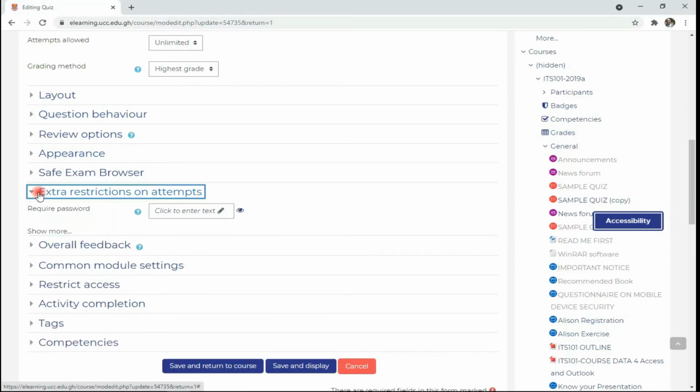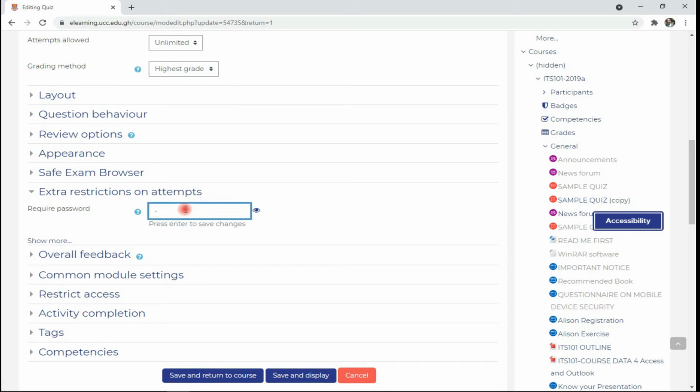Next is the extra restrictions on attempts. One of the most important things to consider when setting up a quiz is to protect your quiz with a password. With the Require Password option, if you specify a password here, say, ABCD, then the quiz participants would be required to first enter the same password before they are allowed to attempt the quiz.